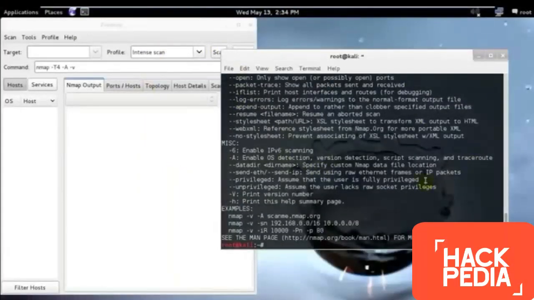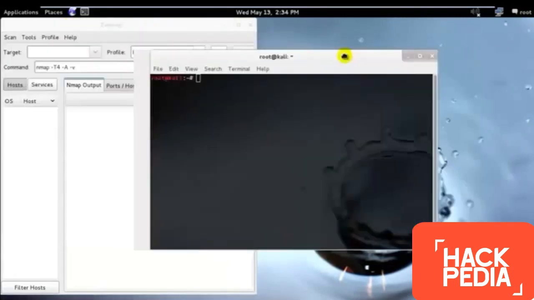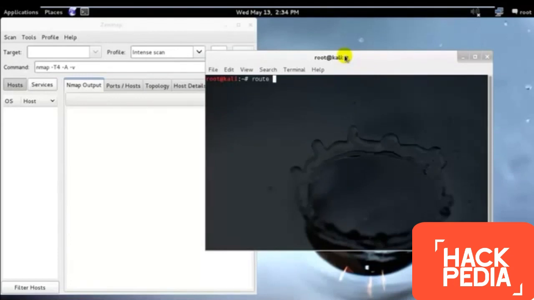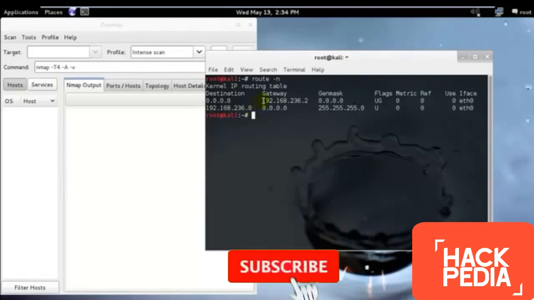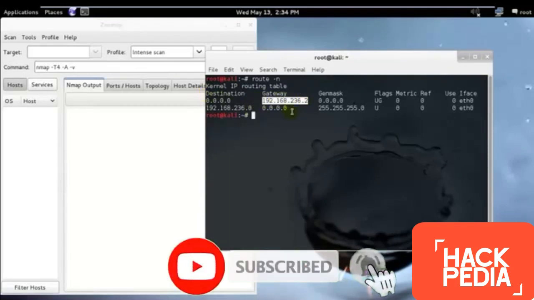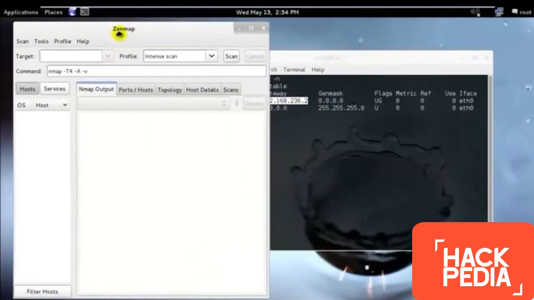Okay, so the first thing I would like to check is my gateway IP, and which computers are there in this gateway. So I'll just open a new terminal and type route -n. So this is my gateway IP address, 192.168.236.2. That means we have the same gateway for Kali Linux as well as my Windows 7.